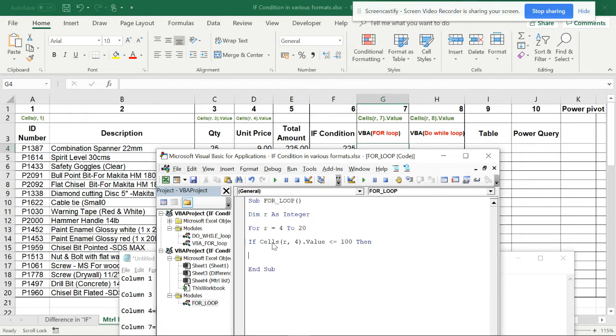then Cells(r, 7).Value. I'll paste this and change it to 7. Value will be this, 3 multiplied by 4. Else, Cells(r, 7).Value will be none. So that is an IF condition, and this is a VBA code, so there is so much difference. Then I'll be doing an end if and a next. So next r is for the looping.